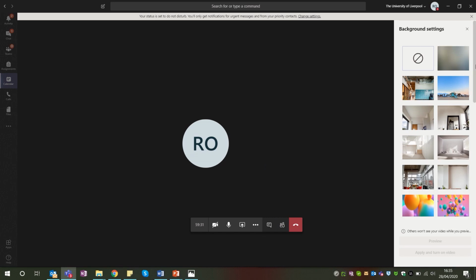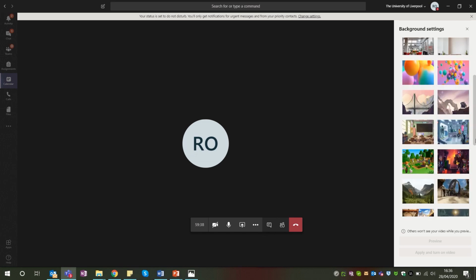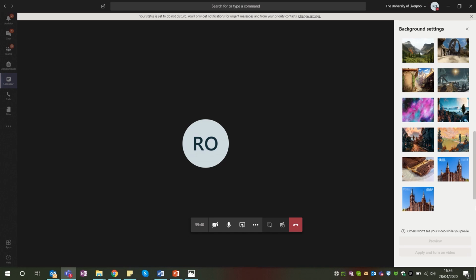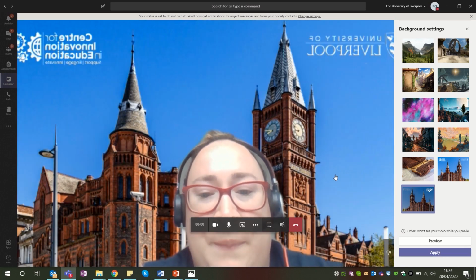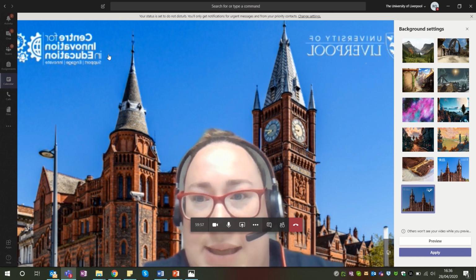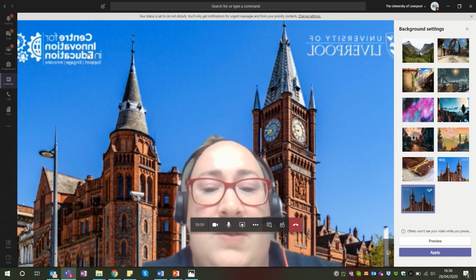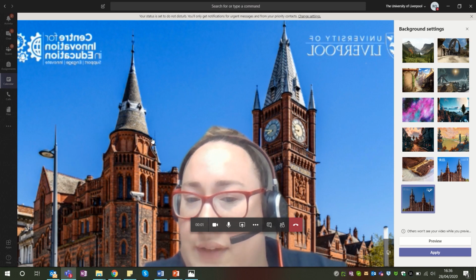In here, you'll see there's a number of preset backgrounds that you can use when you're on a video call. And if you scroll down a bit, you'll see here, these are the images that we've put onto the system. So this is the first image. So I'm going to click on this first and show you how this looks. And then I'm going to just click Apply and turn on video. Now, if you notice here, the writing is the wrong way around. So this is why we did that step earlier where we flipped it.